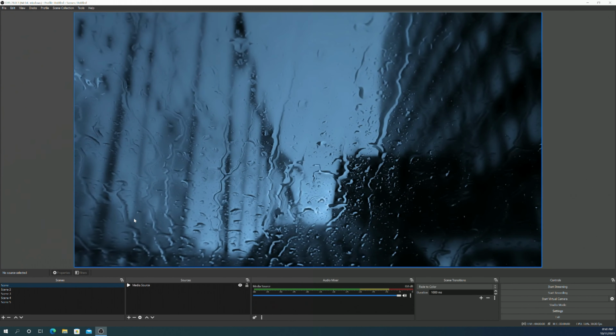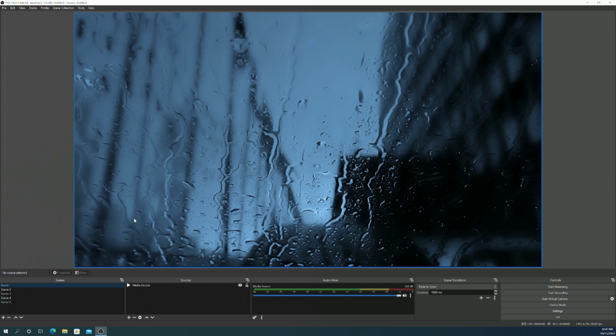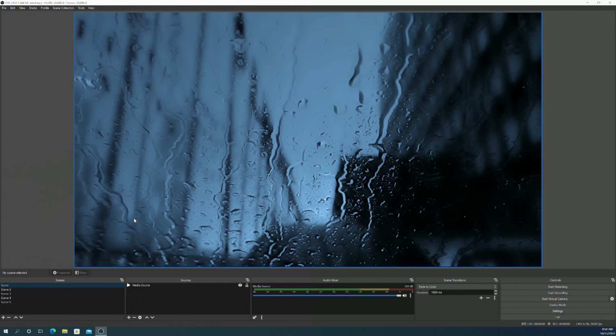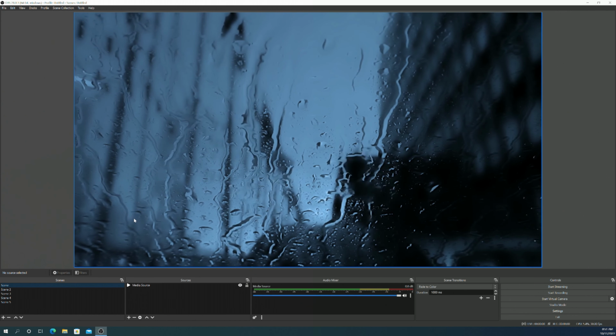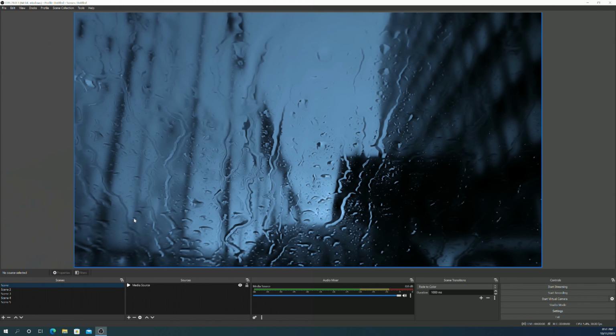It's awesome. And you don't really see people using this feature all that much, but this is built right into OBS. You don't have to do anything. It's already there. Super cool.